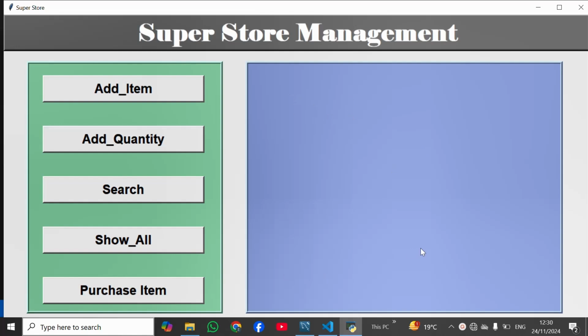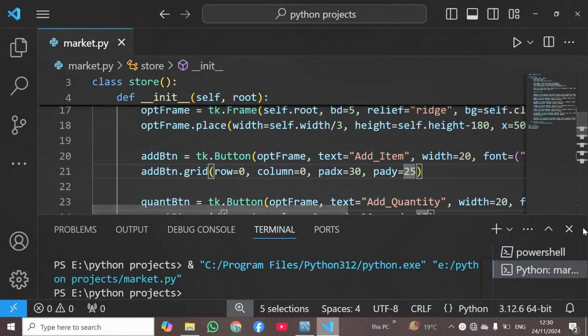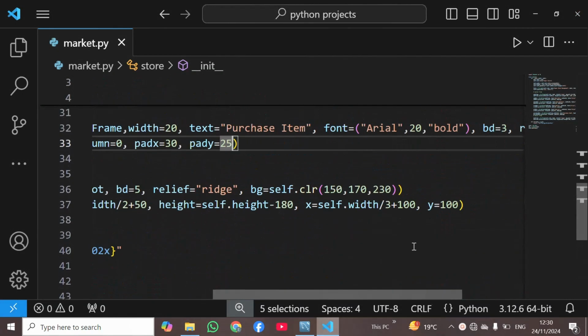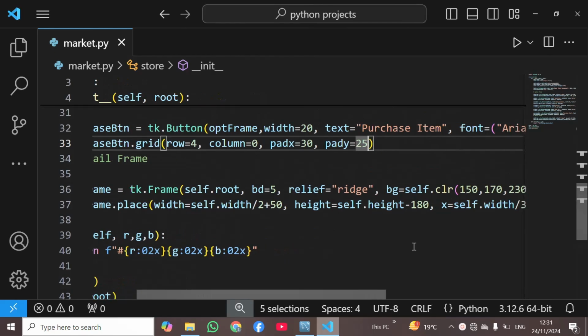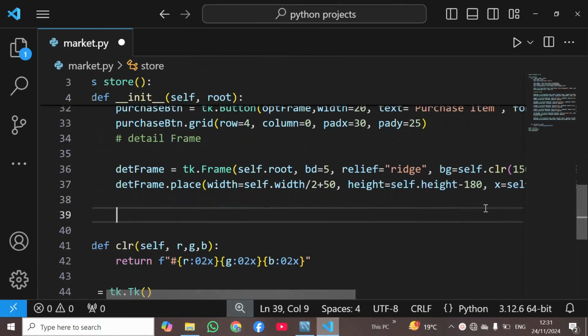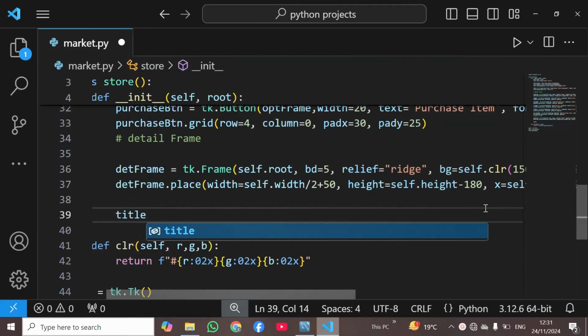Now here I have to create a table that will carry information of the quantity, or of all quantities. So I will go next, and I have to work in our detail frame. First I will set a title for this detail frame.